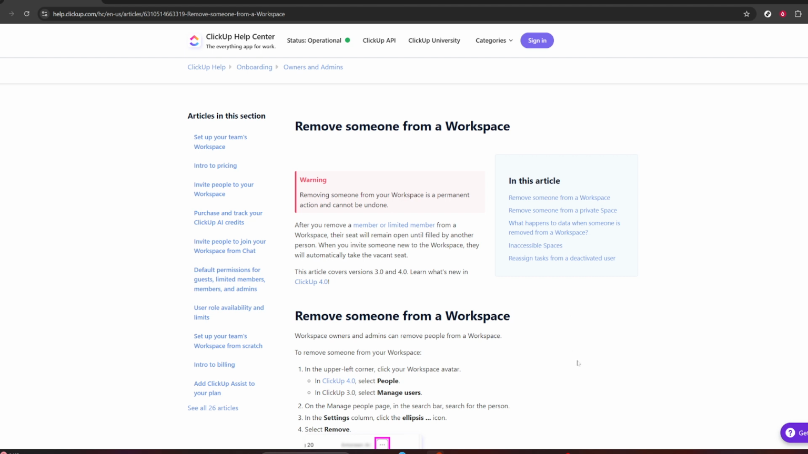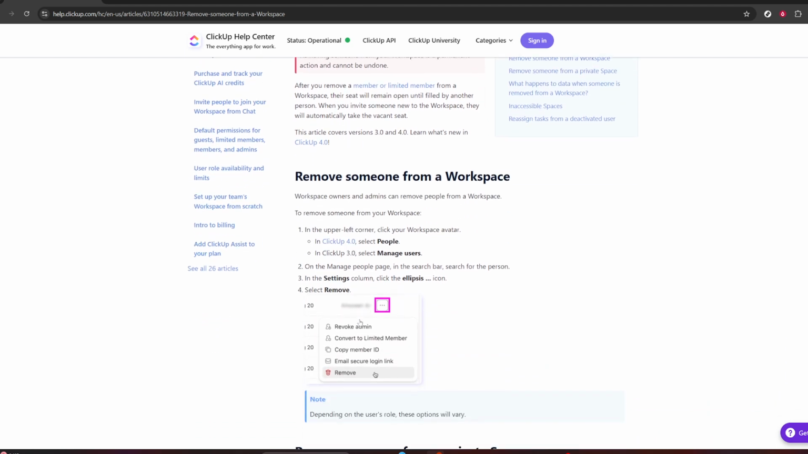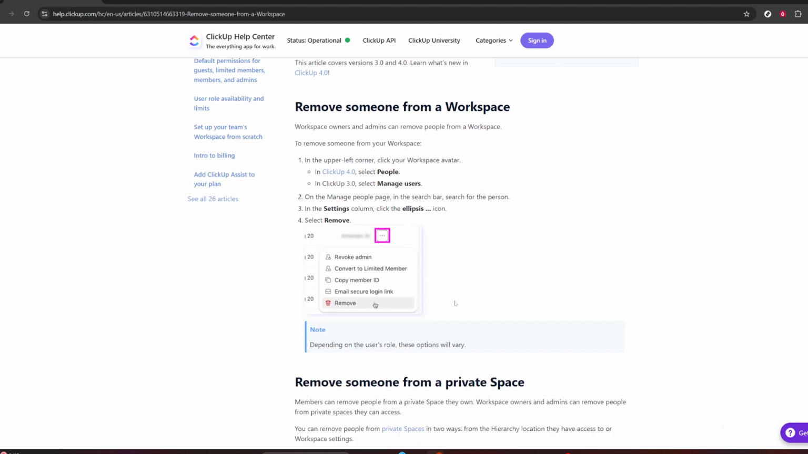Start by heading to the upper left corner of your ClickUp screen and clicking your workspace avatar. This opens the main workspace menu, which is where you can access your people and settings. This is the hub for managing who has access to your workspace.